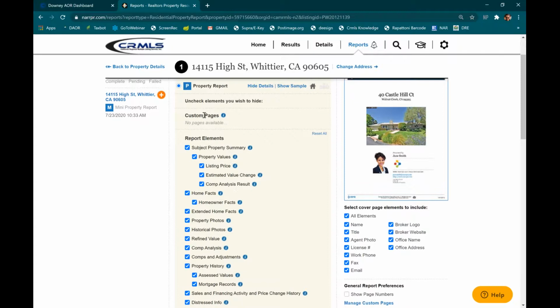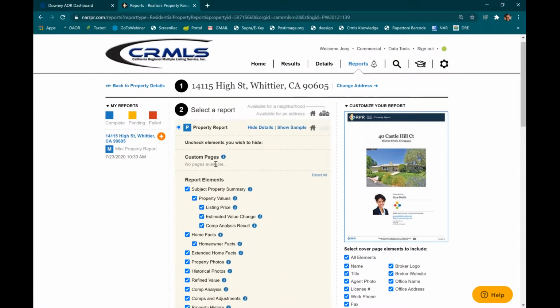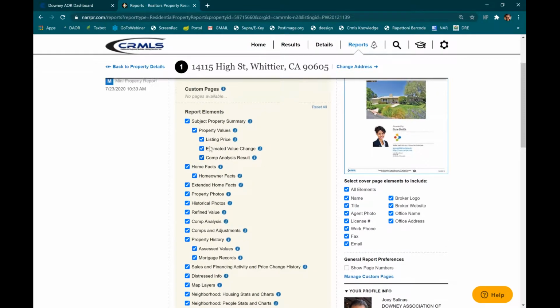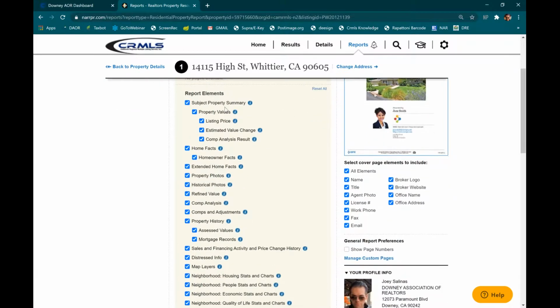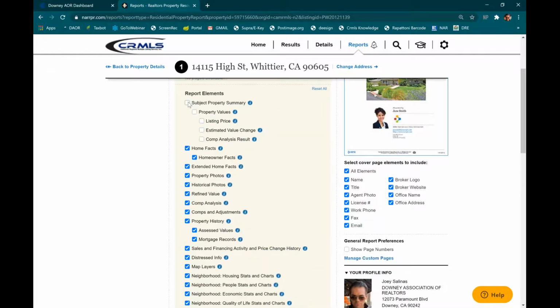Now you do have the option to insert custom pages, and those custom pages can be managed right here to the right. But we have the option to deselect or uncheck any elements that you wish to hide. And if you want to see what it would look like, hover over that little info icon. The summary includes a map of the neighborhood, listing price where available, and the basic property facts. If we didn't want that, we'd go ahead and deselect it.